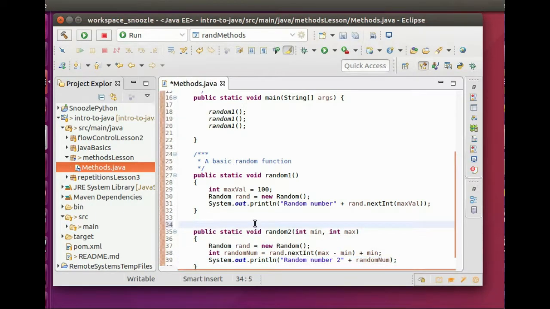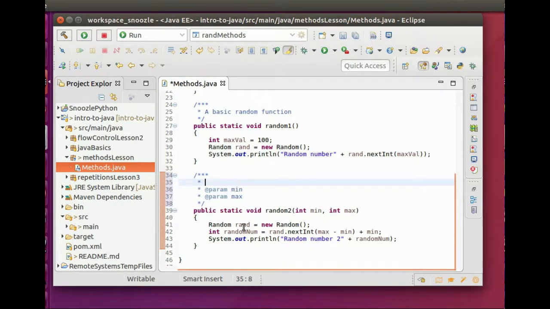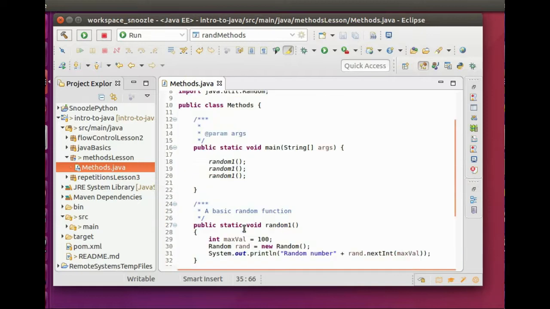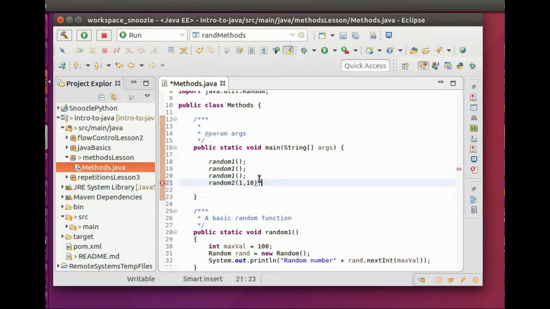And then what I was saying before is if you do the /** and enter, it'll fill this out for you, and I'll say my description is: generate a random number between min and max. So the min number is always going to be 0. For this case, I'm going to do random2, and I'll do 1 and 10 for my min and max.